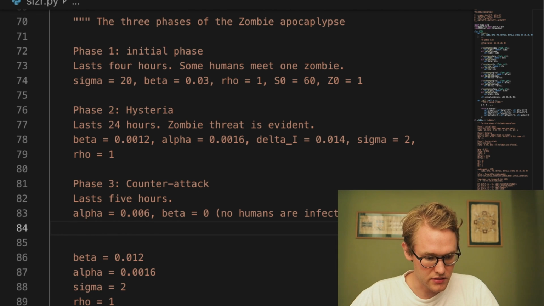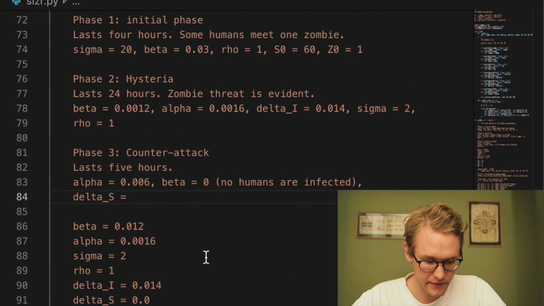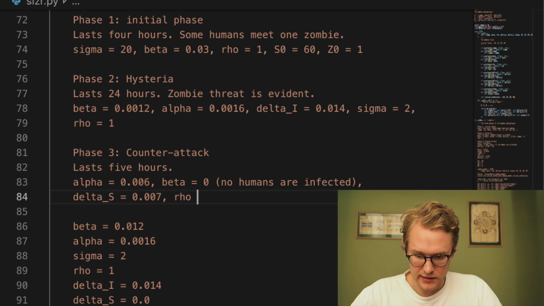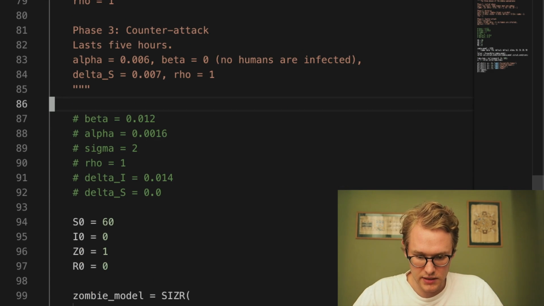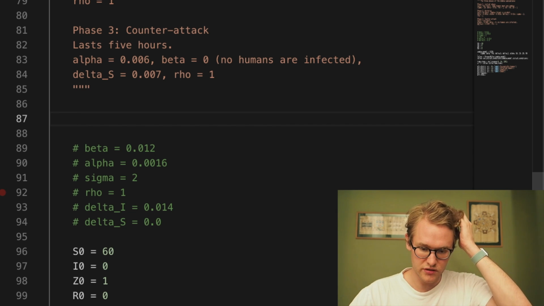Hooray! Countermeasures. Delta S, that's people getting killed by zombies, that still happens. Yeah, it's war after all. 0.007. And rho is still 1. Sick people turn into zombies eventually. There we go. Ignore these, and we want to implement functions for each variable.